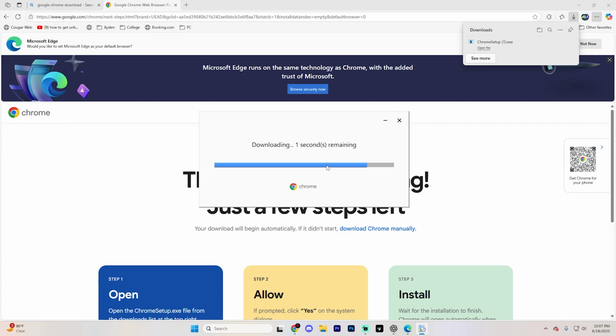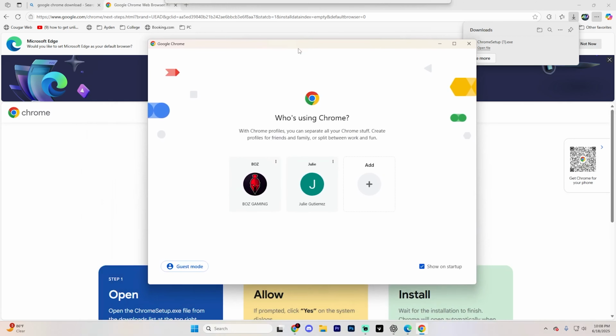Once it's done, Google Chrome is going to open automatically, and you'll have the option to sign into your Google account. As you can see, I'm signed into my Google account already, but you'd want to go ahead and continue on through this process by either signing in or just going on it through guest mode. But that's it. You now have Google Chrome installed and ready to go.